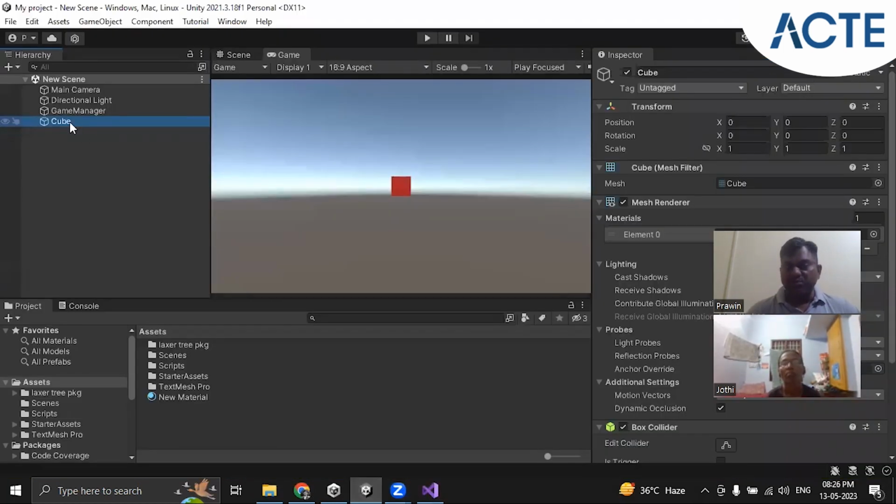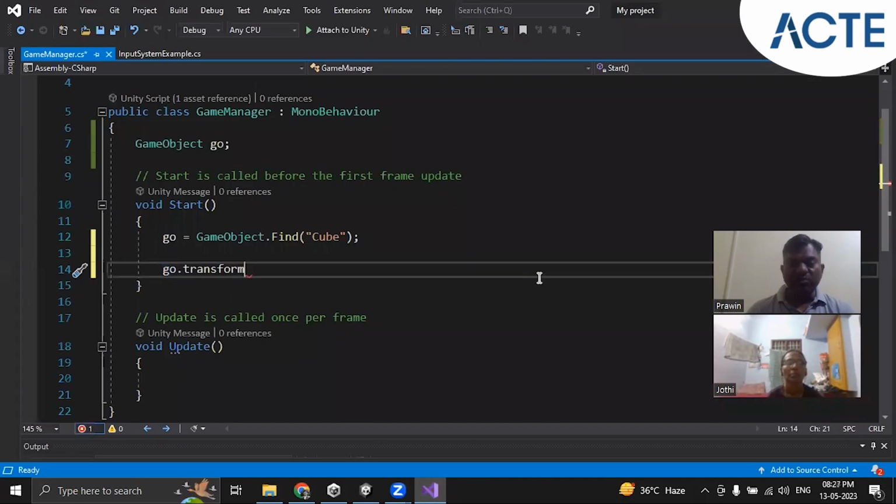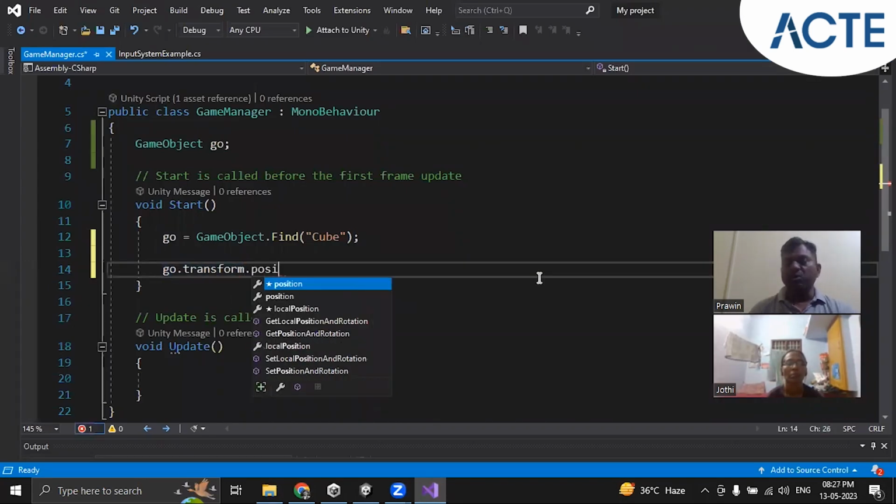This is the game object cube. If you want to access components like position, rotation, and scale, the first thing we have to do is access the transform. Then we can access other components; a mesh renderer you can also access. That is another way. If you want to access position, rotation, and scale, you have to access the transform. So we have accessed this transform: go.transform.position.